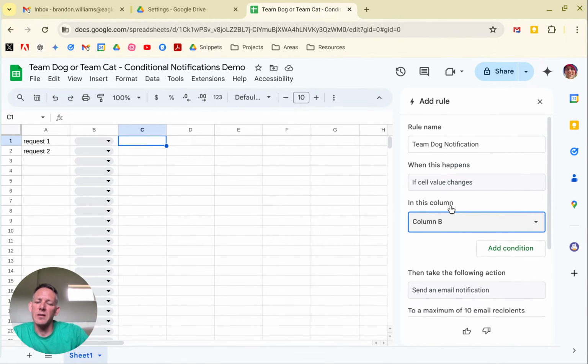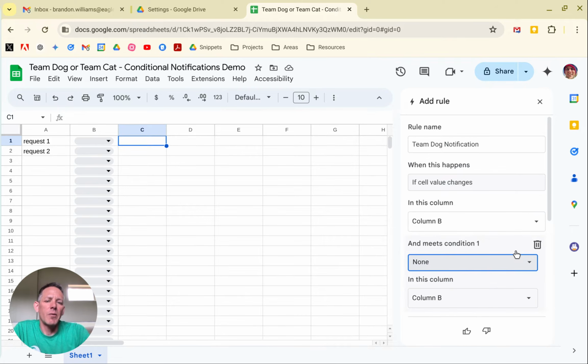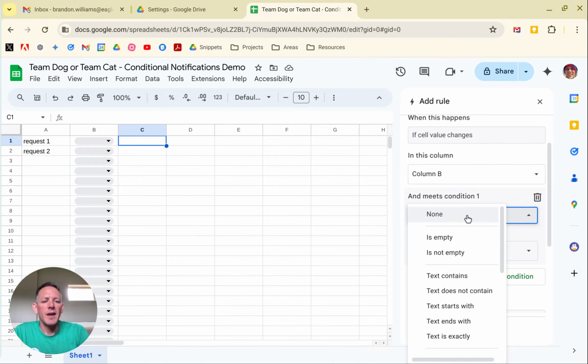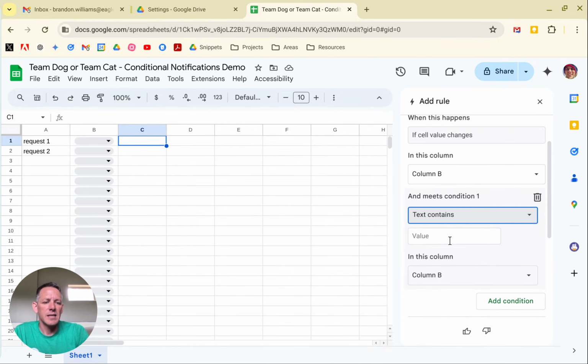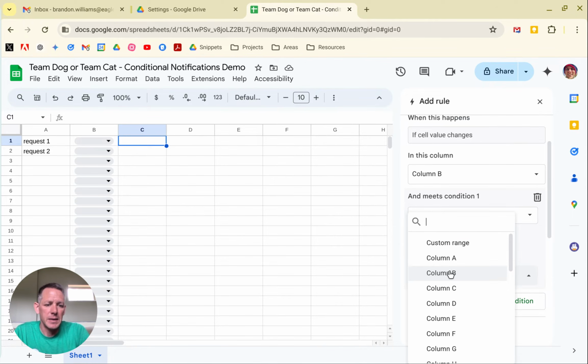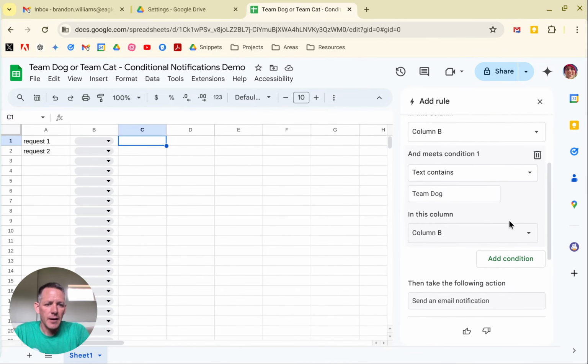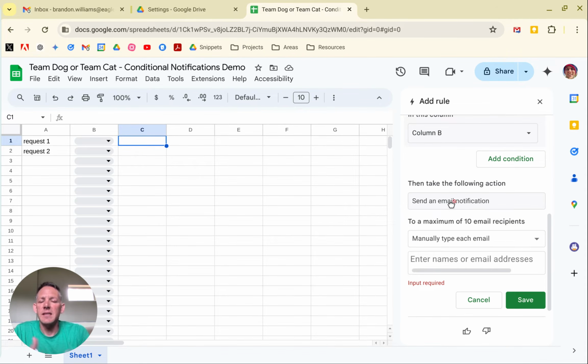We want to make sure that this is column B that we're looking at. Here, I want to make a further condition. You could just leave it right there: anytime a value changes, enter in the emails and let people know. But I want to be hyper specific. So in this one, the condition is text contains Team Dog in column B, and the default again is send an email notification.